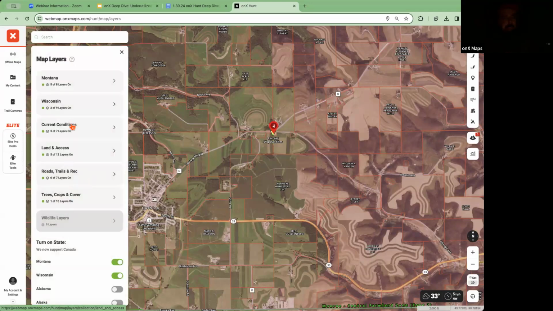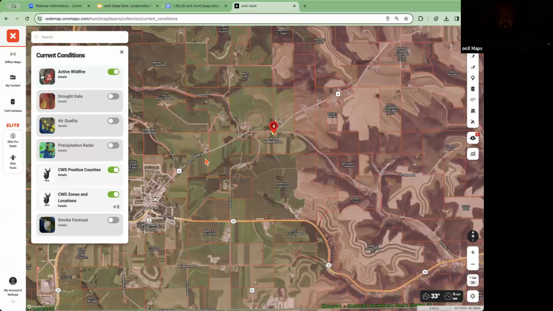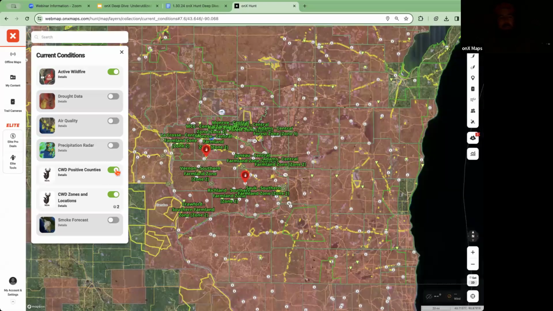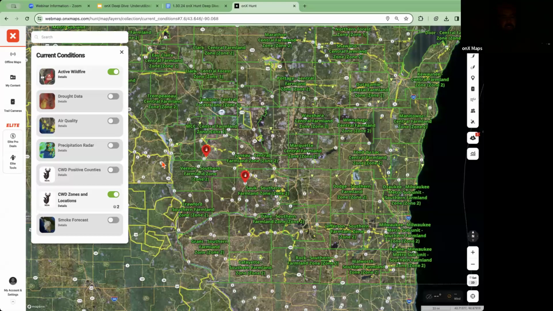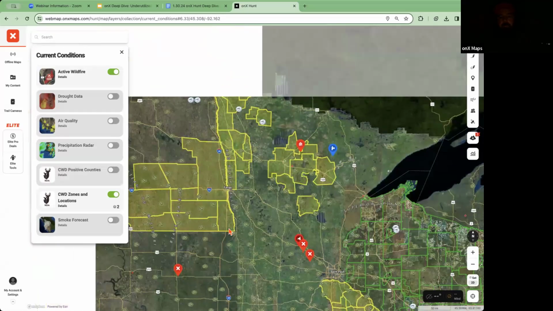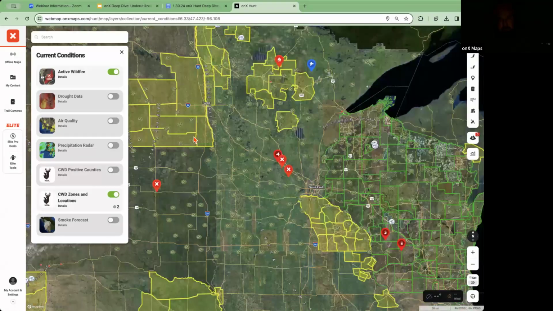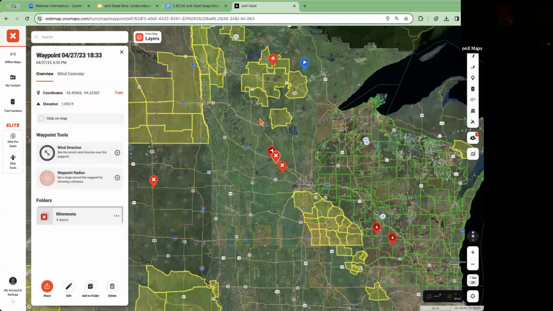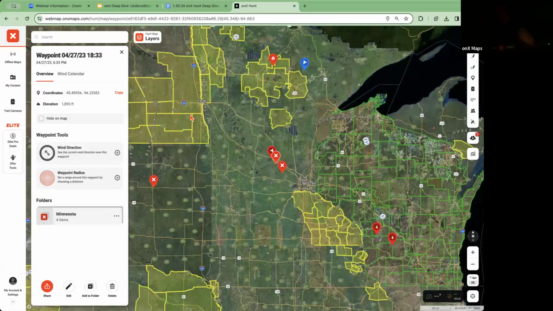And then when I'm done with this, again, these are layers I don't have turned on all the time because they obscure, especially the positive counties. I'll turn that on if I'm hunting in a state, which I commonly do. I hunt northern Minnesota every year. There is some CWD up there. I hunt in one of those zones that's yellow right now. So those yellow zones are where they have special restrictions.